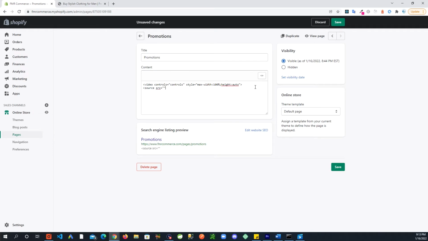src equal to, and in here you will paste that link that you had just copied for your video, and then you can specify a type. The most common type is MP4, that's what I have, but you could have a different type: video/MP4.